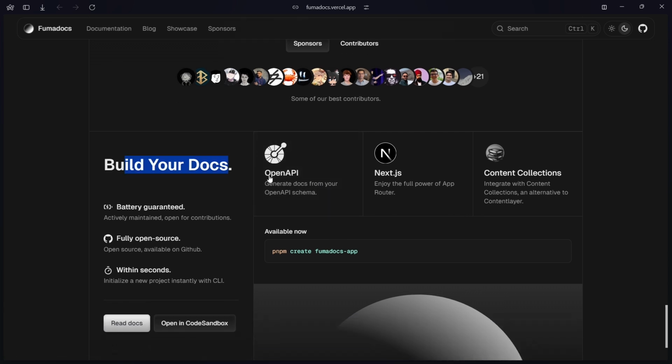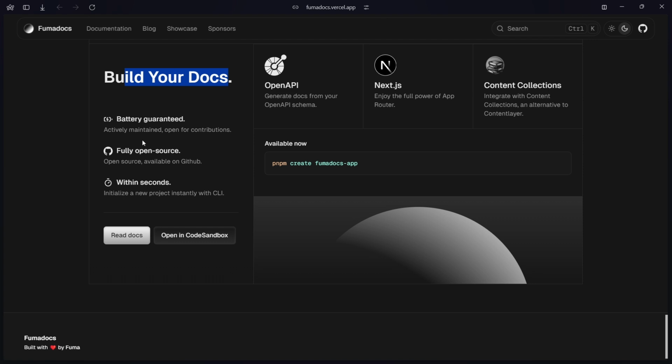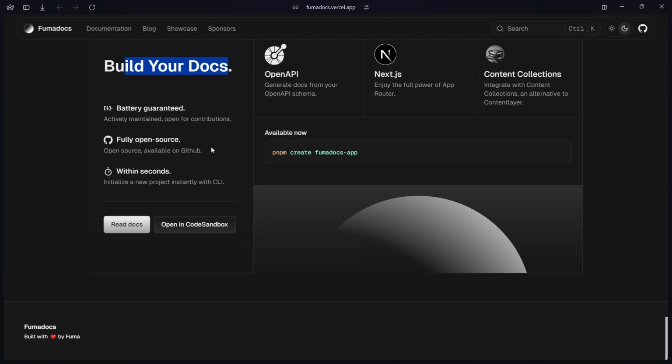They say build your docs. They have OpenAPI generating docs from your OpenAPI schema. You can enjoy the full power of App Router, and integrate with content collections and all of that. It's fully open source, which is amazing, and battery included, meaning it is actively maintained and still open for contributions. Within seconds, you can initialize a new project instantly with the CLI.